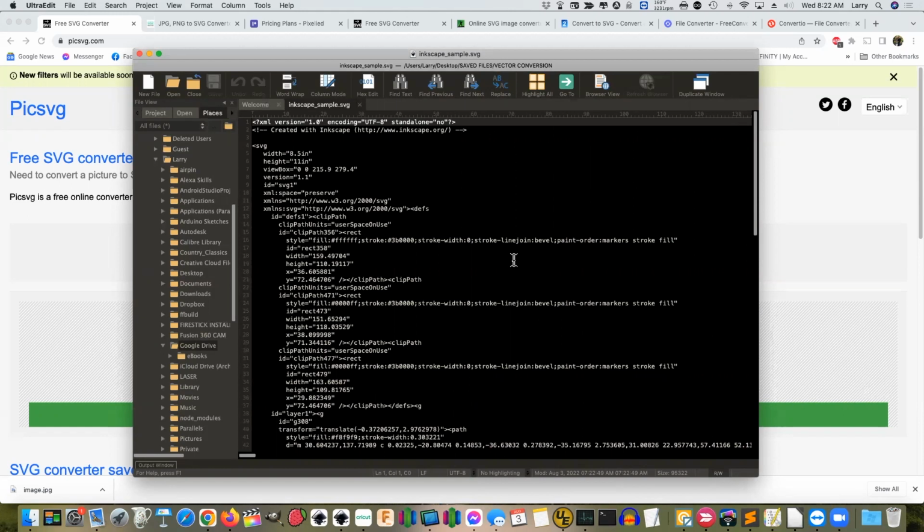SVG files can actually contain an embedded image, which is not good for Design Space because they will reject it when you try to upload it. But it can contain text and paths and images. So if you want to know for sure whether your SVG file is really an SVG file, open it in a text editor. That'll tell you real quick.